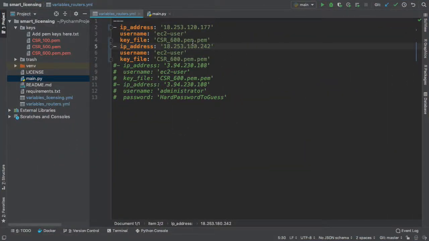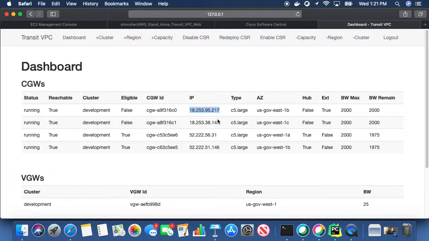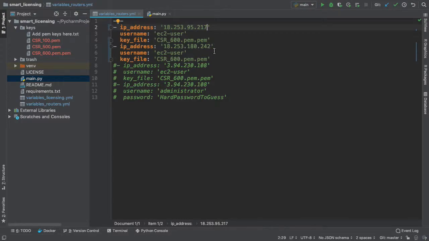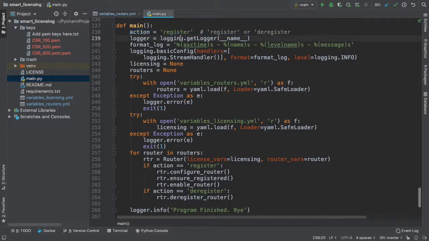So I go into smart licensing. This is on GitHub as well. And this goes ahead and configures routers for smart licensing. Let me grab the other IP. Okay, so this program can configure the registration for smart licensing and the deregistration.